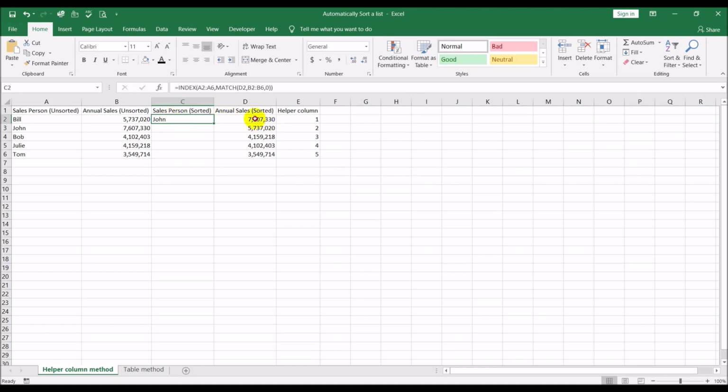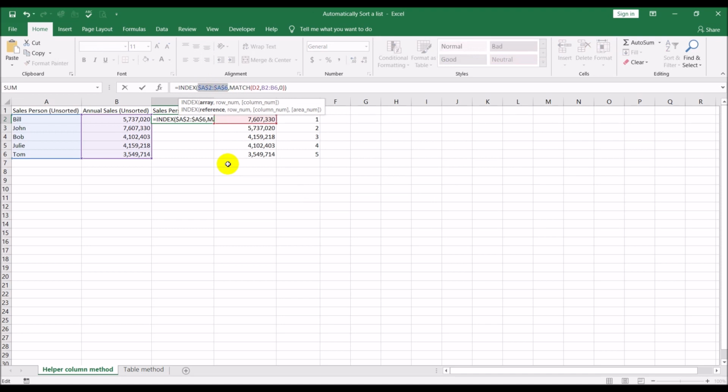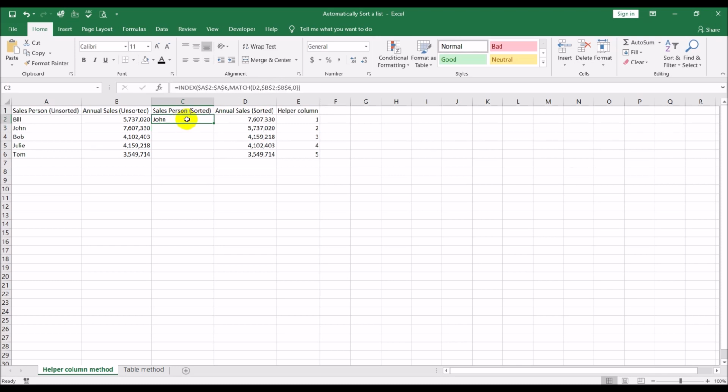Okay, now remember the problem that we had when we dragged this down without putting the dollar signs? We'll have the same problem here. So what we need to do is we need to lock A2 and A6. Just highlight and hit F4, that puts dollar signs in front of those numbers and letters, thereby locking it. And then we also need to lock B2, B6. Okay, there you go. Now if I were to copy this formula down, see John has the highest sales figures, and then you have Bill with 5.7, then you have Julie at 5.1, and then you have Bob at 5.10, and then Tom at 3.5.